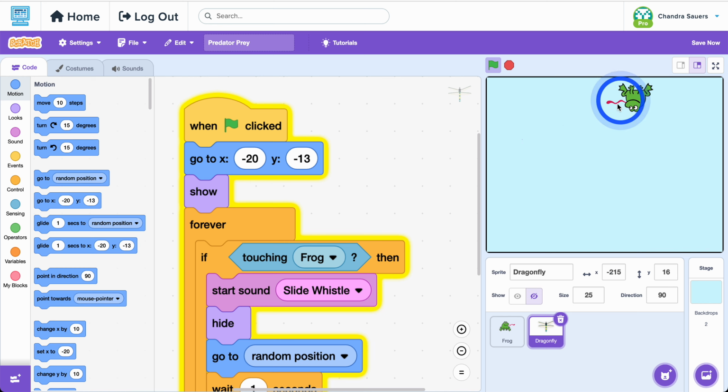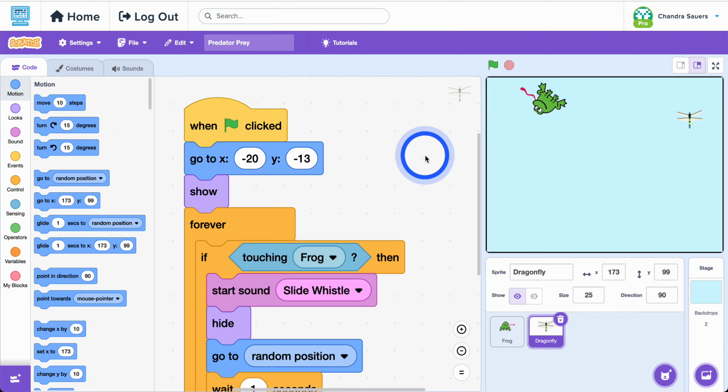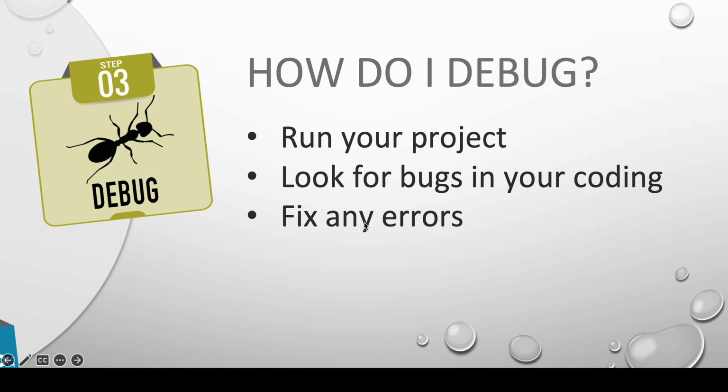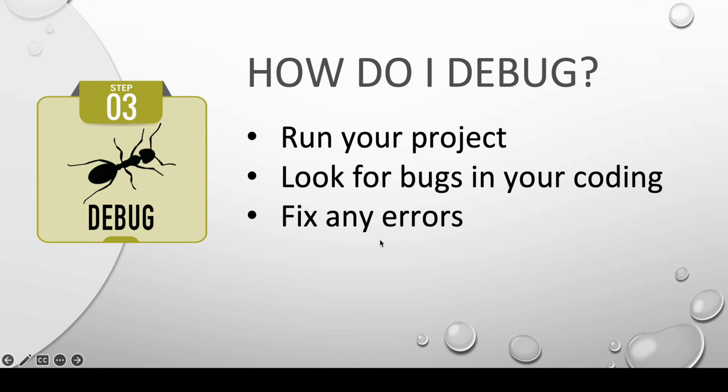Okay. I like the speed of my frog. I could maybe speed him up a little to catch up with my mouse a little more. So now we've done our coding, so now it is time to debug. That is our step 3. We're going to run our program, look for bugs in our coding, and fix any errors.